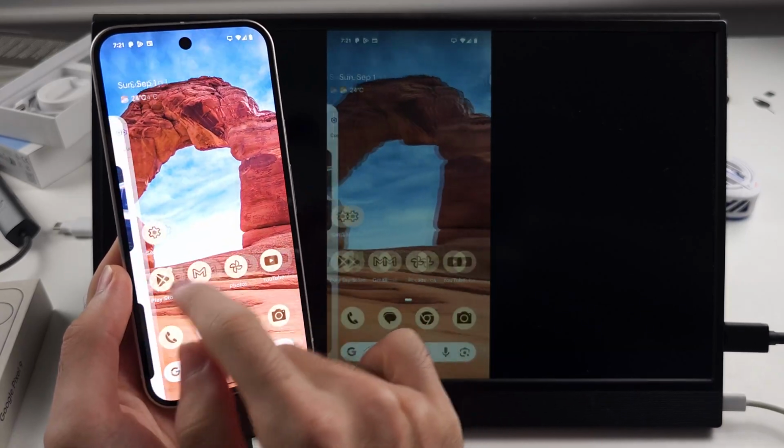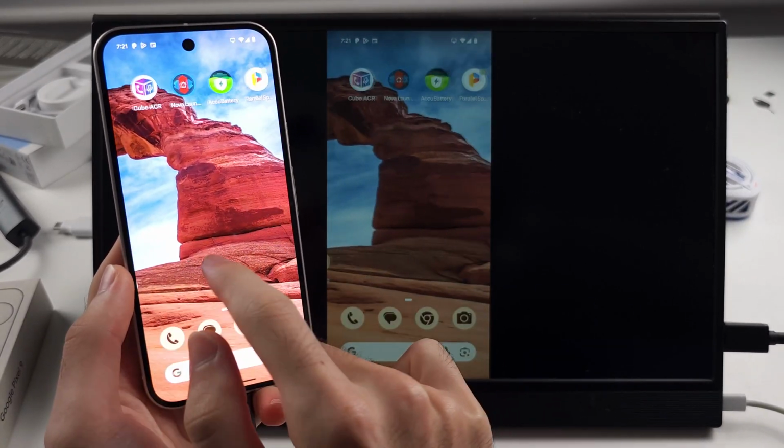So you can see the mirroring, extremely smooth, very responsive, and that's great.